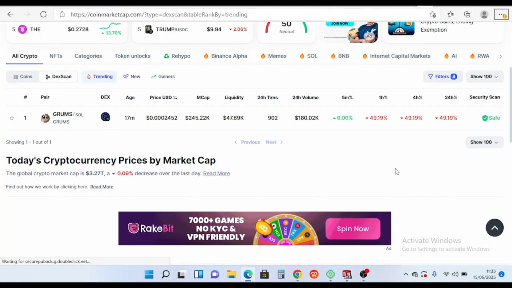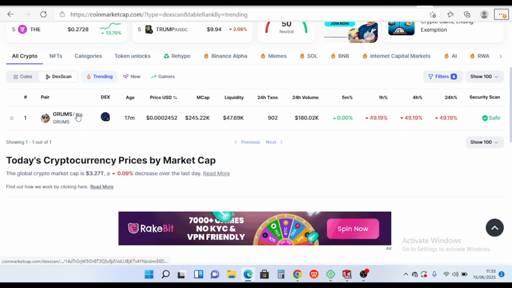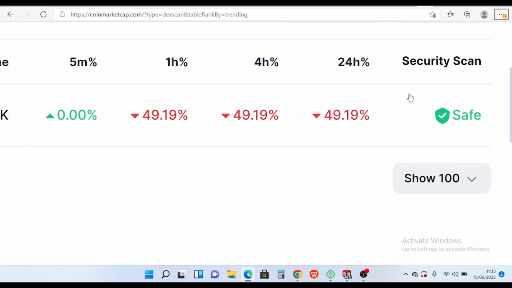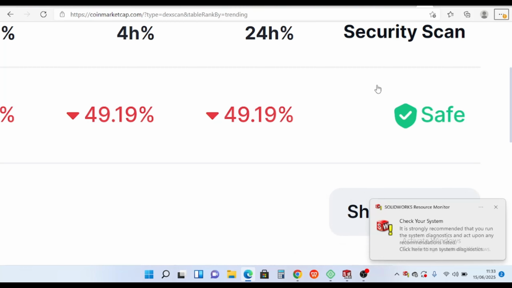So on seeing this right here, you can see that there is only one coin that fits this criteria, and this coin was listed 7 minutes ago, and this is called Groom's Soul. I also wanted to pay attention to the security scan right here. The security scan right here says safe. That means this coin is safe.